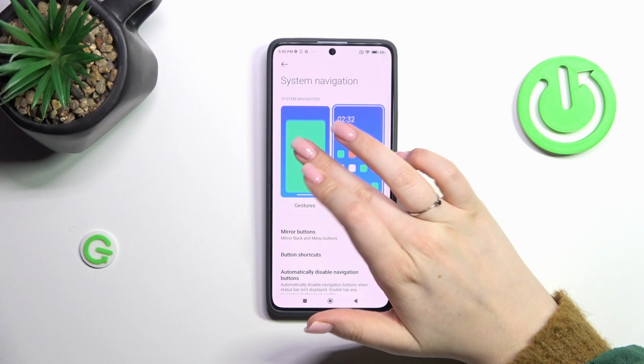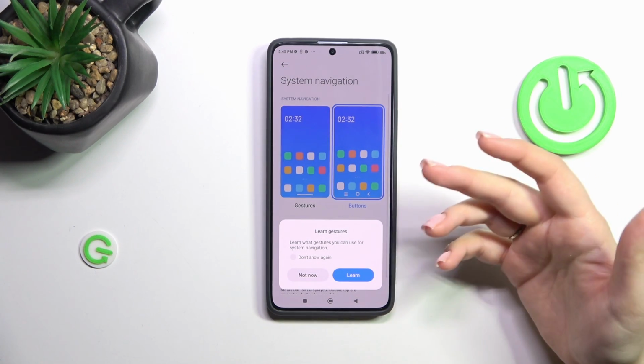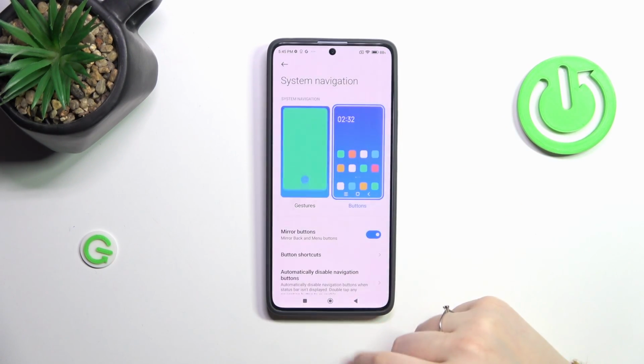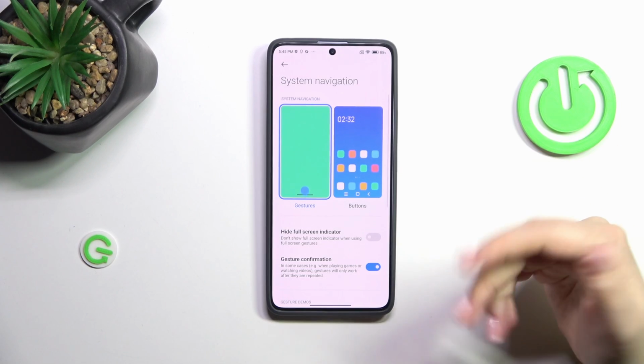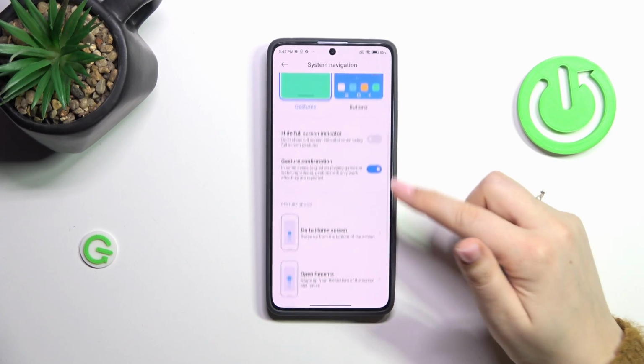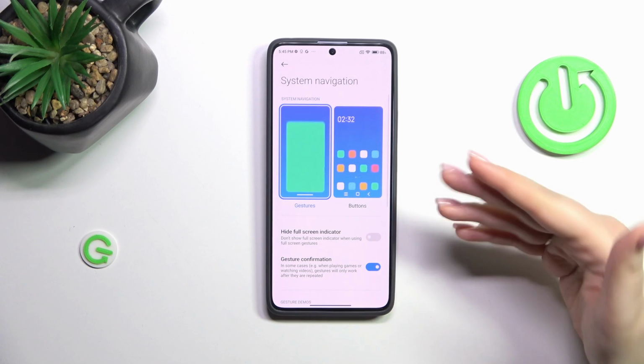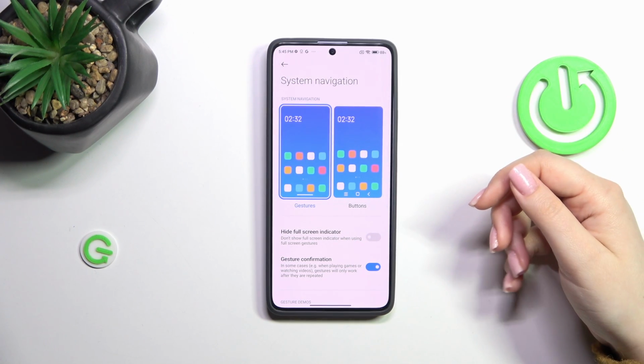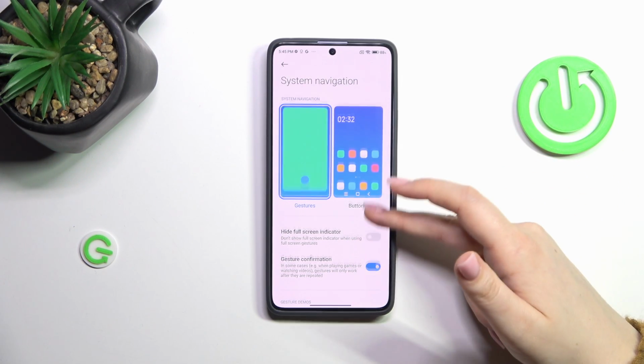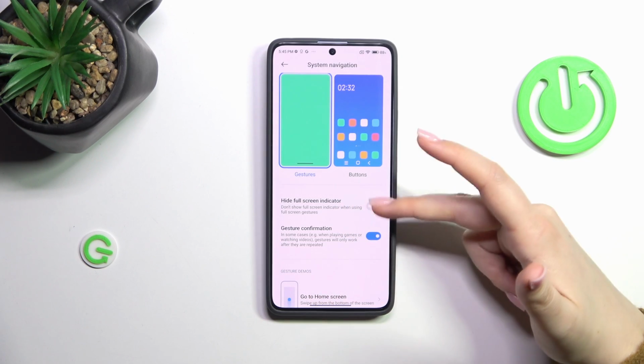Alright, so let's first of all tap on the gestures. If you want to, you can go through the tutorial. I don't want to because I already know how to use them, so I'll show you. And as you can see, immediately instead of the 3 buttons, we've got this line which is responsible for some different gestures. You can also customize the gestures here, so you can either hide this line.